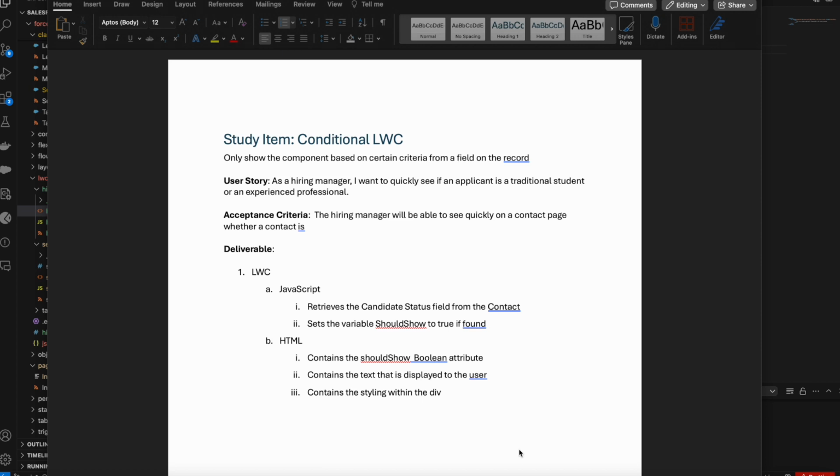I've seen it done a variety of ways. You can get packages off of the AppExchange, but I built a quick and easy component that can be customized in a pretty granular way. So let's go ahead and run through it.